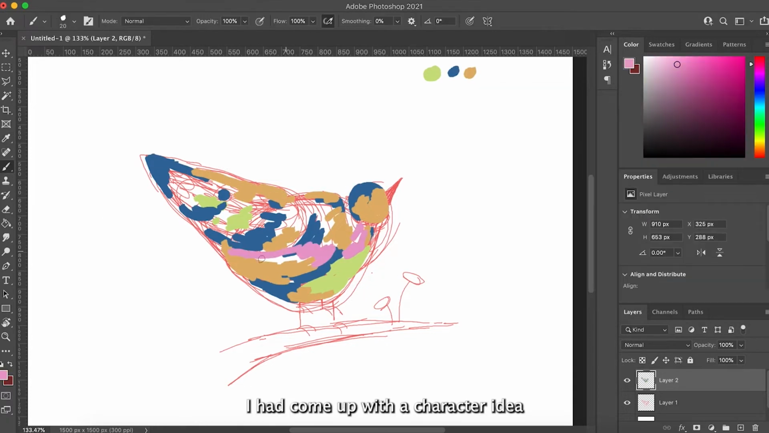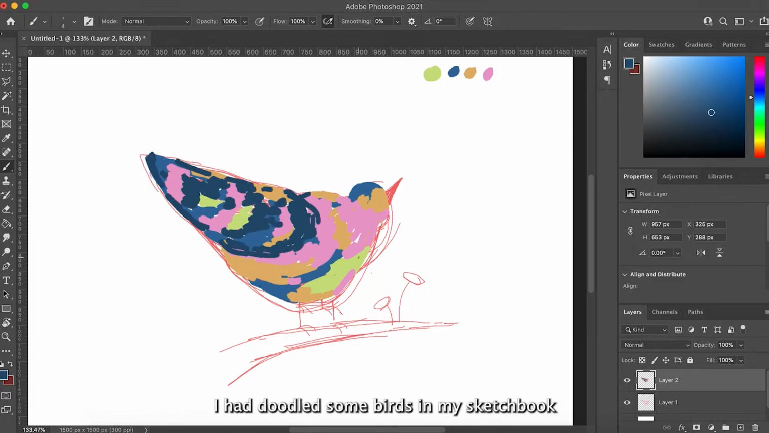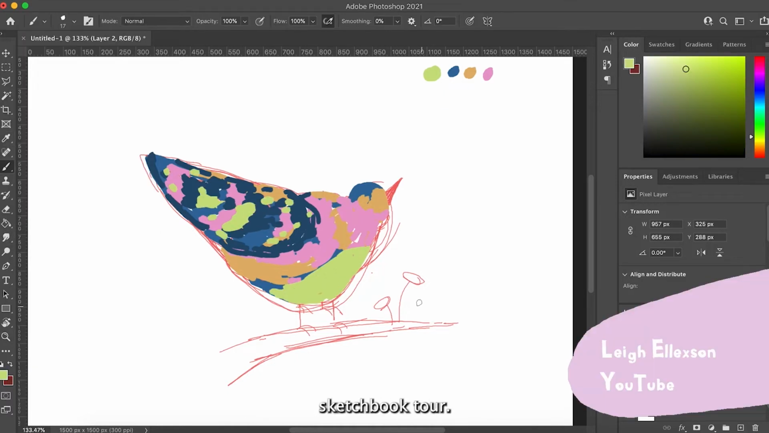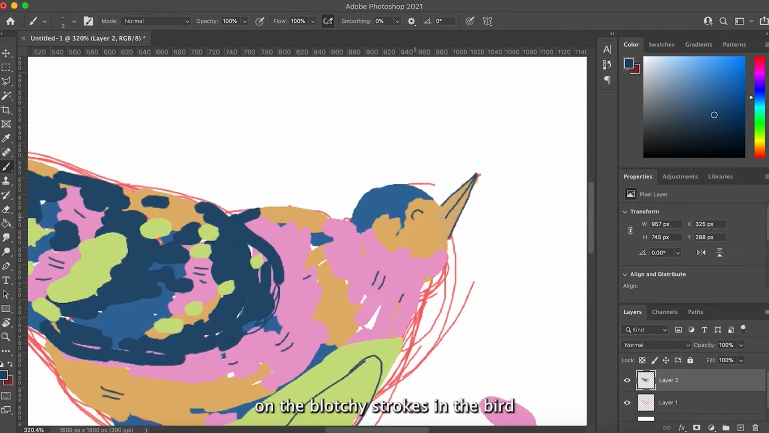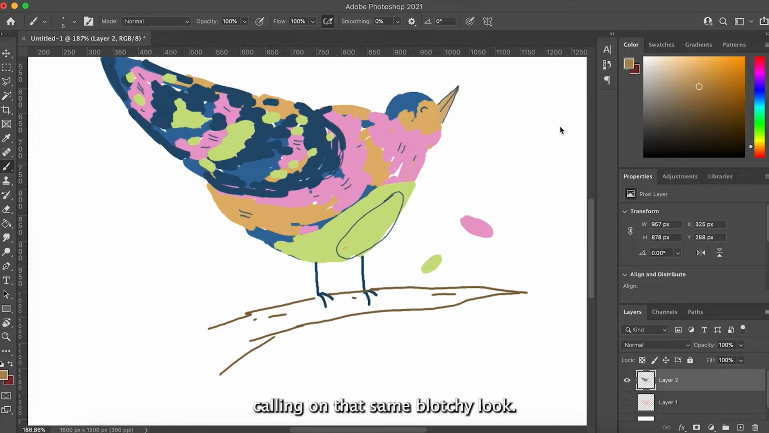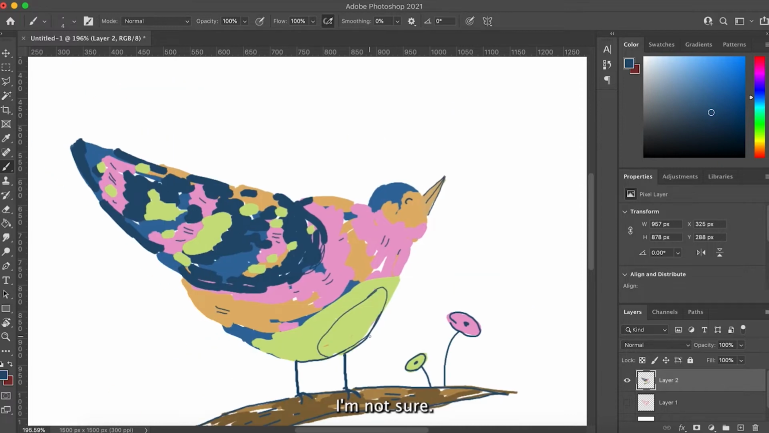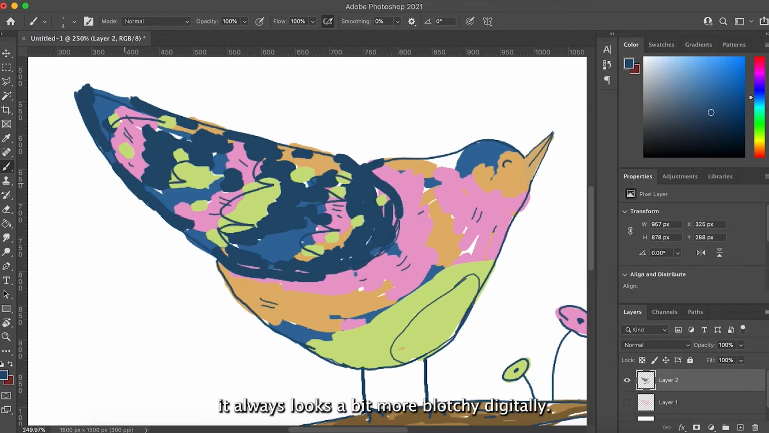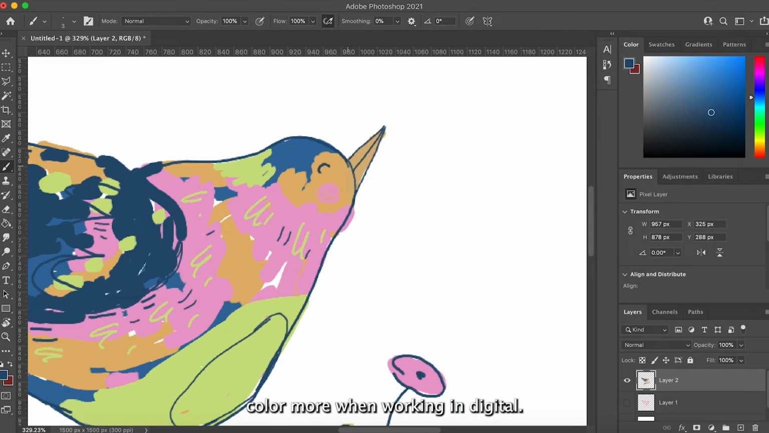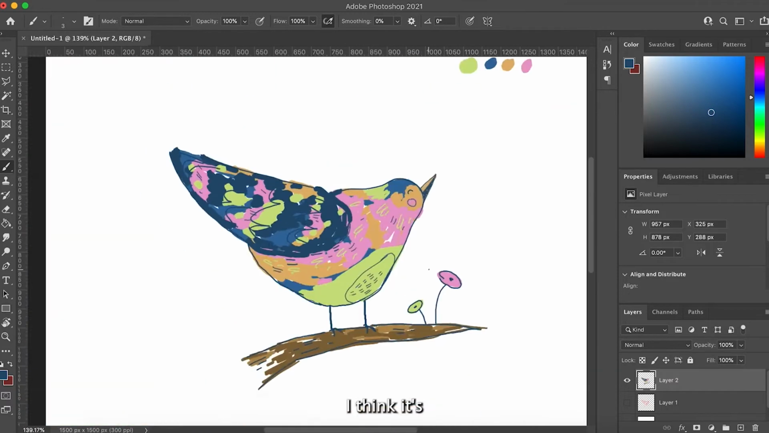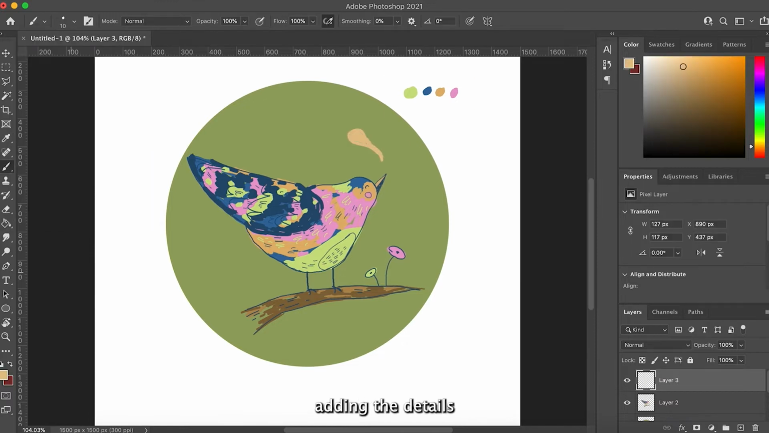I had come up with a character idea for today's prompt, but decided I was feeling something with less details. I had doodled some birds in my sketchbook while watching Lee's latest sketchbook tour, and I was really digging one of the bird sketches. I wanted to focus on the blotchy strokes in the bird, calling on that same blotchy look. Maybe I can call it painterly, I'm not sure, but it always looks a bit more blotchy digitally. It was really fun, this drawing, and I love how I can explore color more when working in digital because it's so easy to change. I think it's an interesting way to find new color palettes I like and might want to use in the future. I also love adding the details to make it pop at the end.